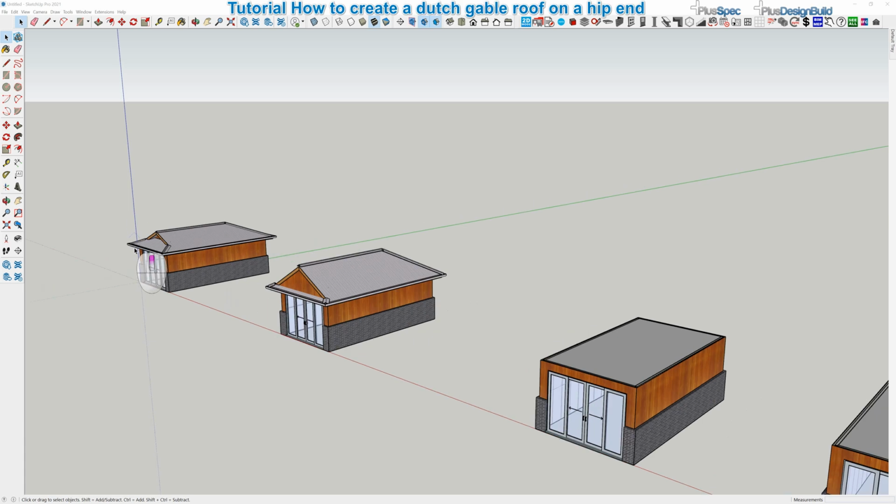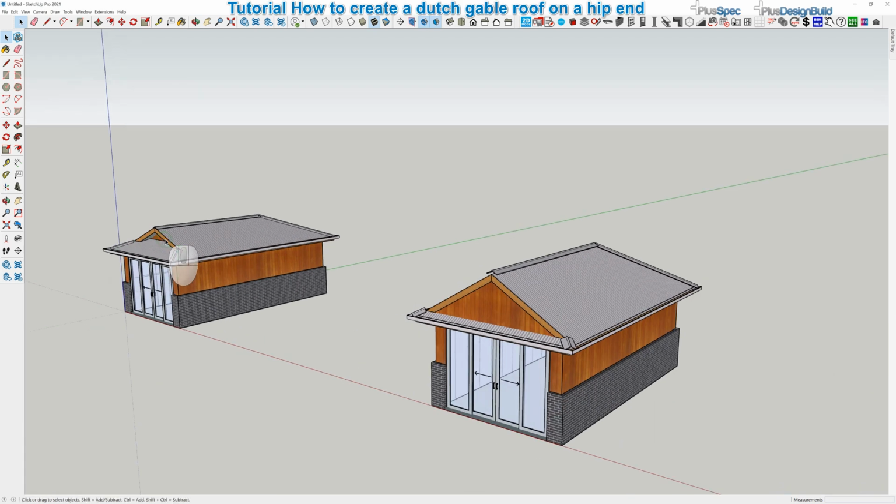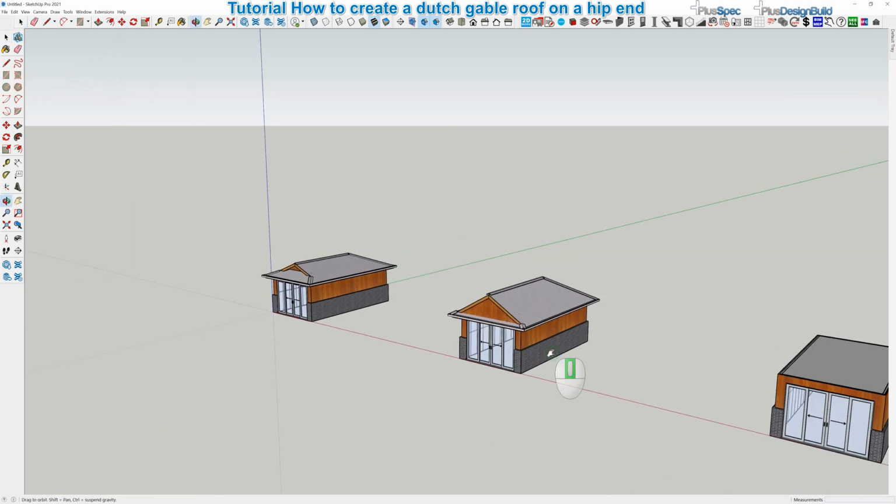Hey guys, today I'm going to show you how to create Dutch gable roofs. And you'll notice here I have a Dutch gable roof with an overhang, and a Dutch gable roof infilled, and I'm going to show you how I'm going to create this.